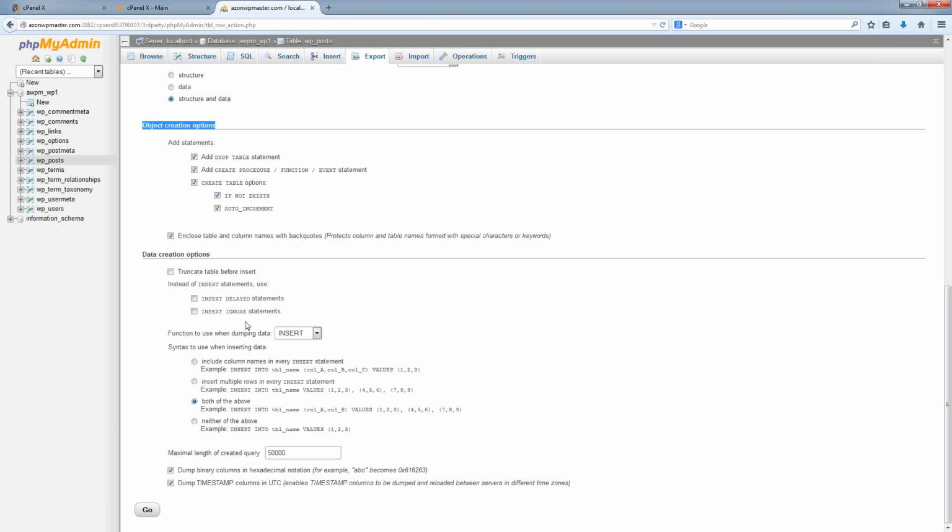However, if you wanted to retain information already on that new site, then you would want to make sure that you are not using these options. I like to just go through and remove all three of them. With these options removed, this is simply going to be inserting the information into the new database, and it's not going to be wiping anything out.